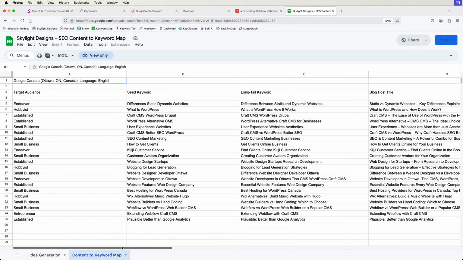I think his name is Fishkin, it's been a while since I looked up his content. Rand from Moz, it's Rand Fishkin, I think, from Moz. Hopefully that's his name. I don't remember quite. And it's a content to keyword map.